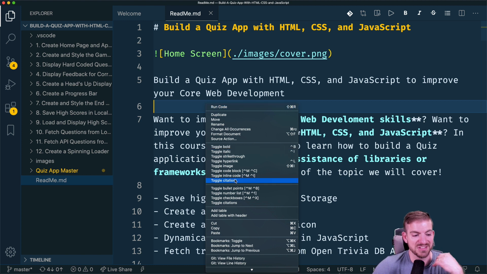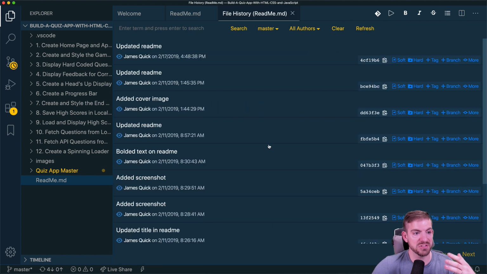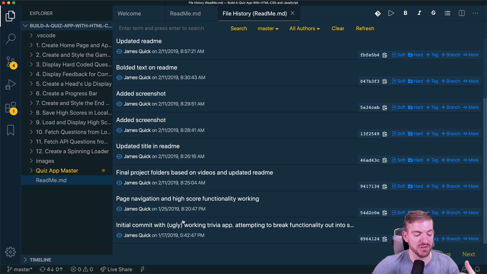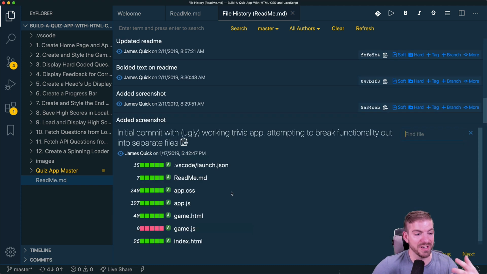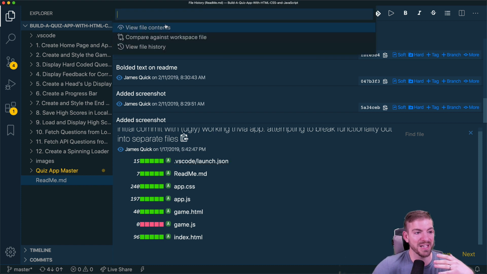With that extension installed, I can now come down and I see a couple of options here for Git view file and line history. If we start with just the file history, this is gonna show me all the different times that I said updated README in the README file for this course. You can scroll through all the different commits. You can click on one and see the different files that changed, and then even open it up and view the file contents, or compare against a workspace file.